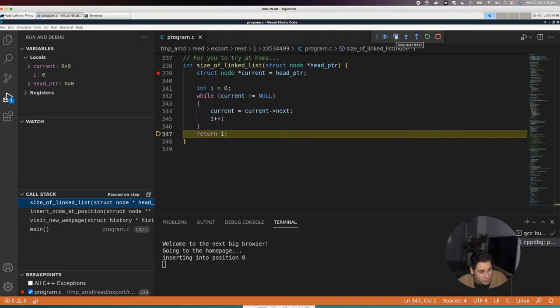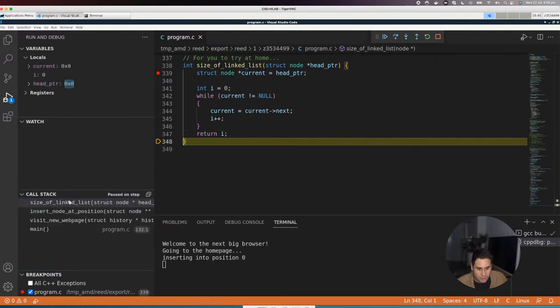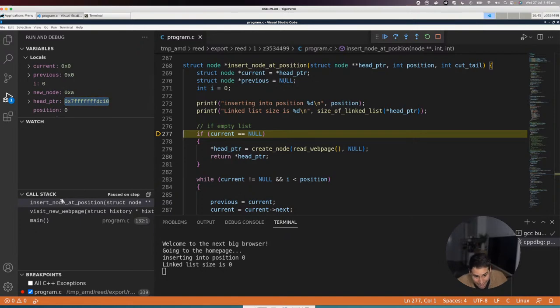And we can see this, right? So if I continue one more time, okay, we're now back at insert node at position. This function executed, the result got printed, and we go to the next line, and that stack frame is removed. Yeah, and it's deleted. That's exactly right. And all the data in that stack frame is deleted.